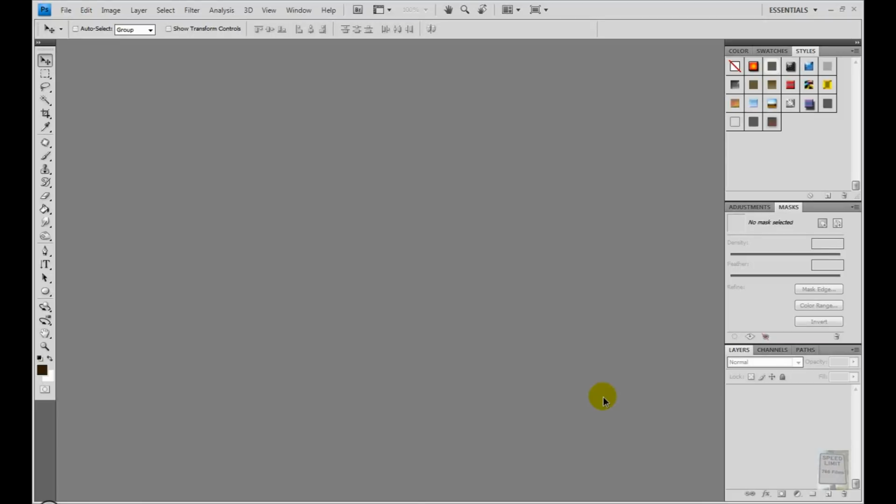Hey guys, in this tutorial I'll show you how to remove acne or any other stuff you don't want on your face or someone's face using Photoshop.